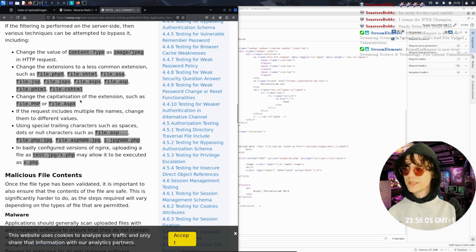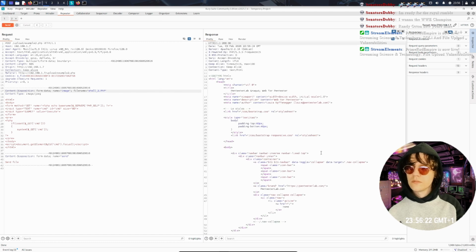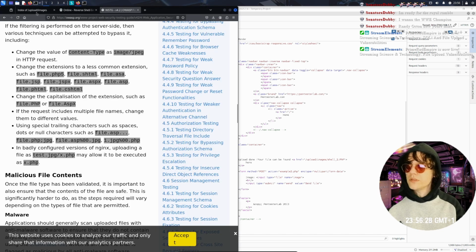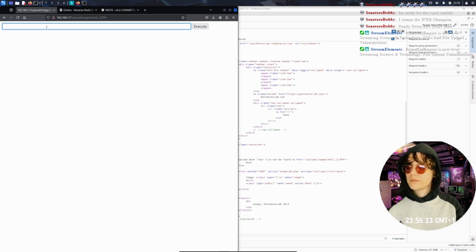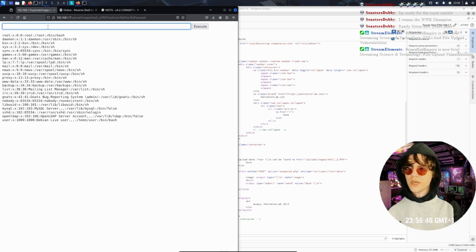Now, change the capitalization of the extension, such as file.pHp, where P is uppercase and H is lowercase. Okay, this worked too. Let's try it out. This worked. We've been able to successfully bypass the filters for the app. Now, why did this work?